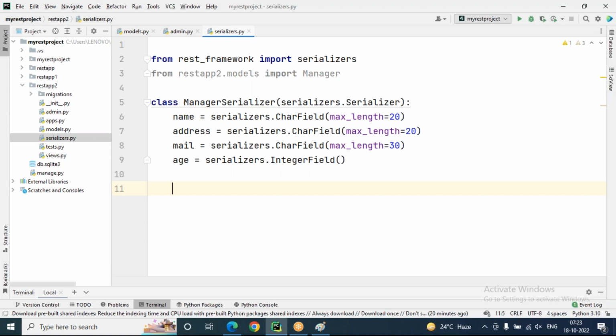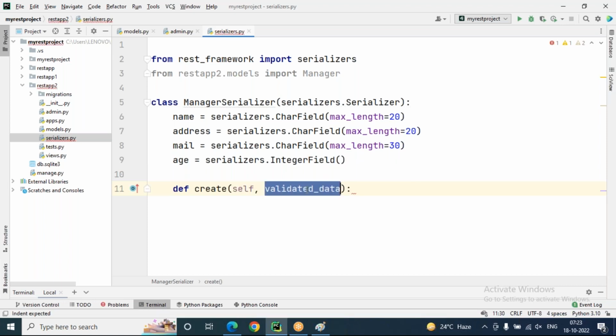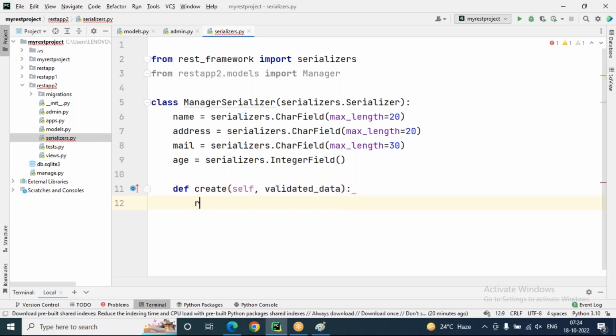In this serializer.py, there is a built-in method called create. You can see this is the create method. Create is a built-in method. This method is used to create a new instance in the database from this serializer class. So create(self, validated_data). Two parameters are there in this create method: self is the first parameter, and the second parameter is validated_data only. This validated data is cross-verified to check whether it is valid data or not.